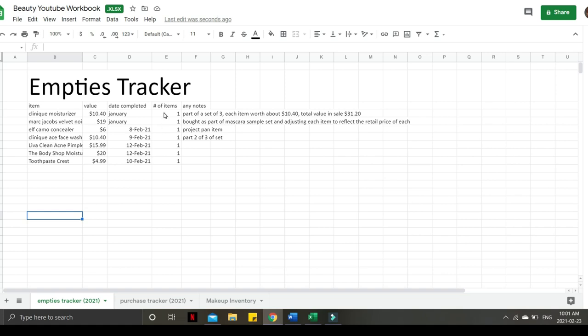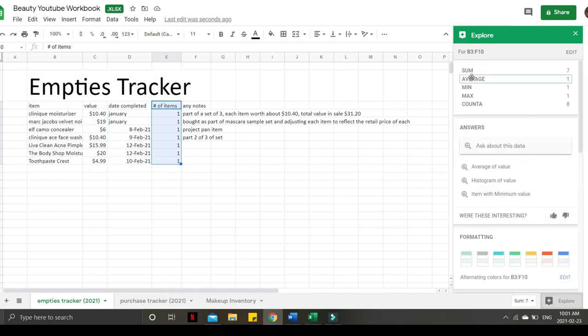The reason why I put the category number of item and just put one is that you can use the spreadsheet to calculate the total for you instead of whipping out your calculator and doing it. How you would do that would be to highlight the category. You would go to this Explore at the bottom, and then you have the sum here, which is 7. And that's how many products I used up this year.